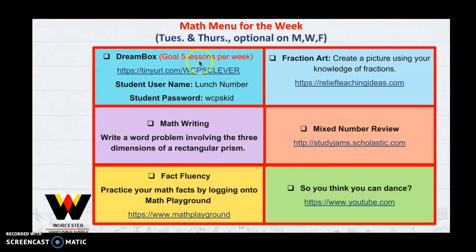Dreambox, the goal is 5 lessons a week, okay? And I know this can be achievable because a lot of you love logging on Dreambox. And don't forget, as soon as you log on Dreambox, your teachers, we can see how many lessons you've completed for the week. Your username is your lunch number, and your password is WCPSKID, all lowercase. For the other choices on the choice board, you shouldn't need a username or a password.